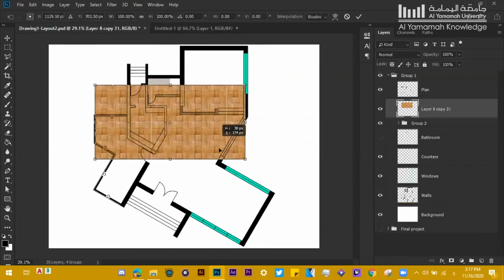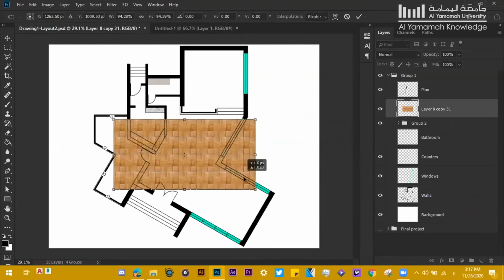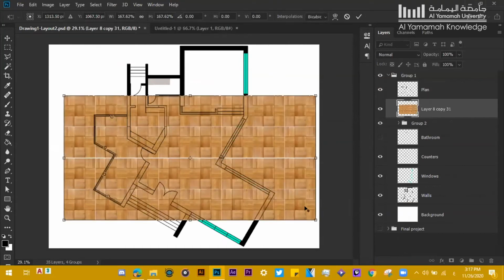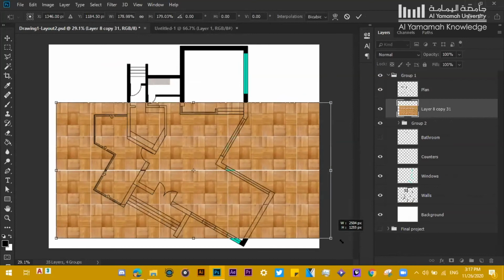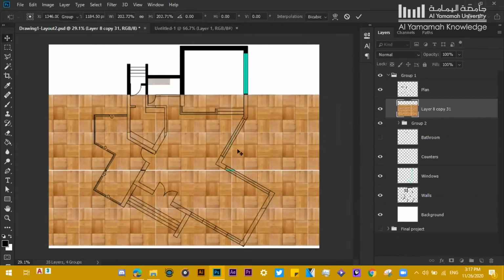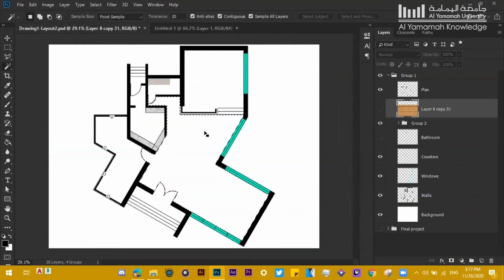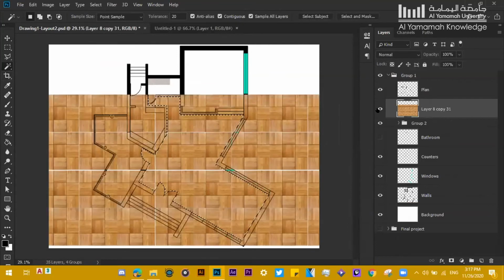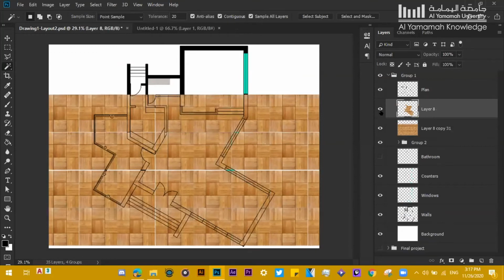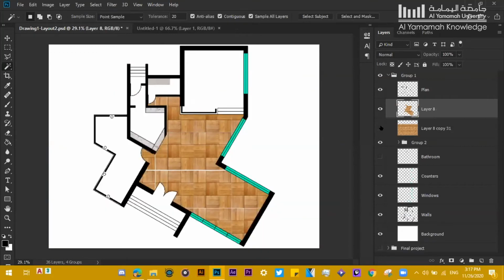And then just resize it. Let's just resize it like this. You can resize it any way you like, and then just hide it. Click with the magic wand to select this space, and then unhide and do this thing with the Control J. And that goes for every room in your plan.